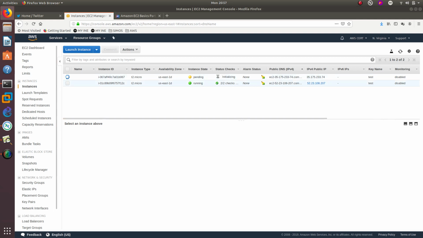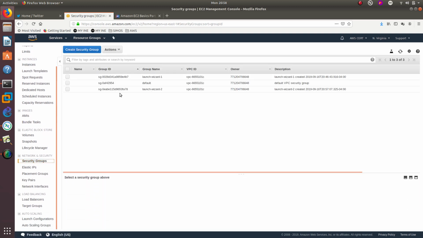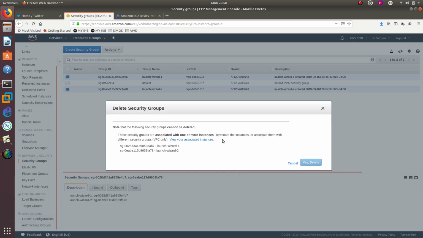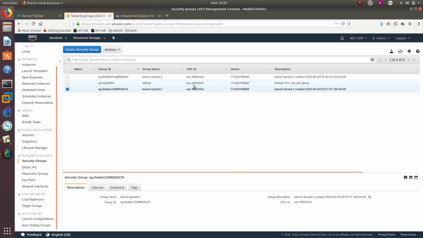So now what we could do is go into the security groups, and in the security groups is where you are able to configure your rules. Let's go ahead and delete the ones that I created earlier. Delete security groups. They are associated, so we cannot delete those because they are associated with the launch that we have. Let's see, we can tell by the VPC ID, they are all in the same VPC.